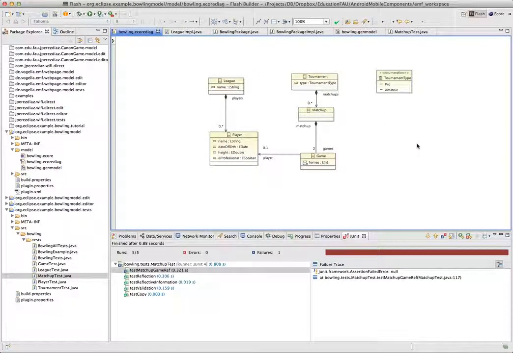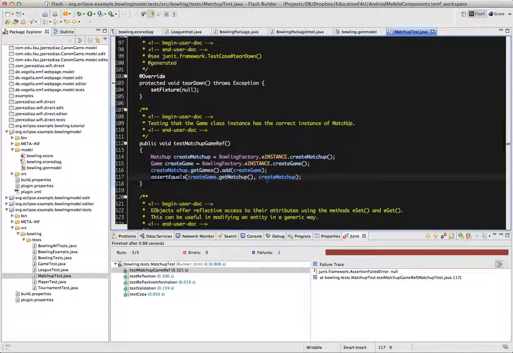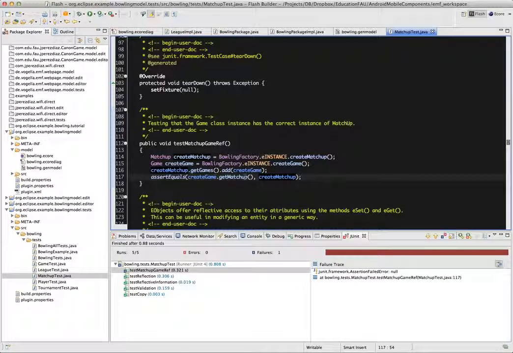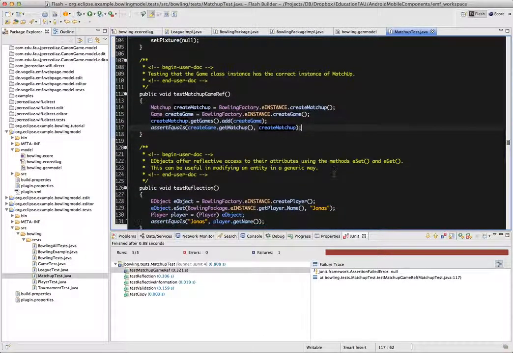Here, you see, it doesn't have the arrow. That means that the matchup has a reference to the game, and the game has a reference to the matchup. And I think that's what we're testing here, to see if that relationship is holding. Are these two objects the same, and are they pointing to the same place in memory? Is it the same pointer? So it turns out to be true. That means that our model is being implemented correctly by the EMF framework. Hopefully that made sense. Okay.